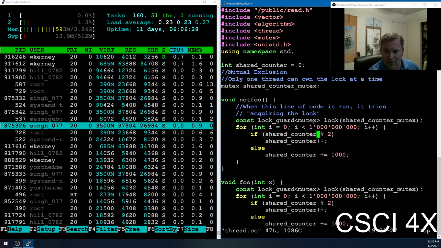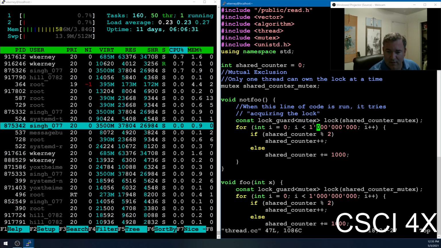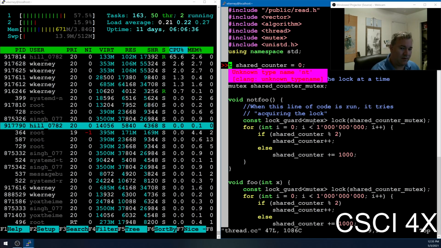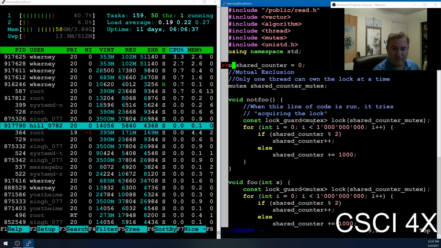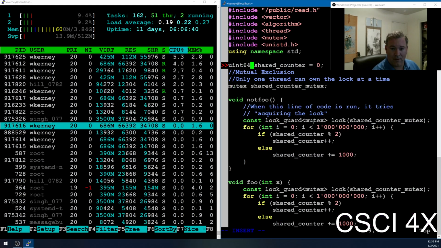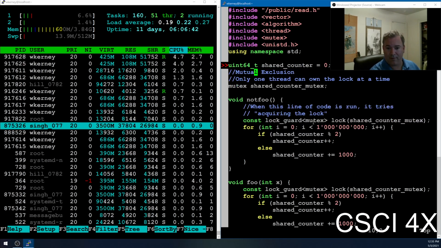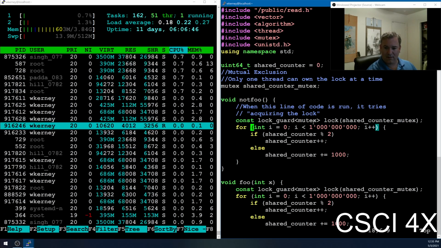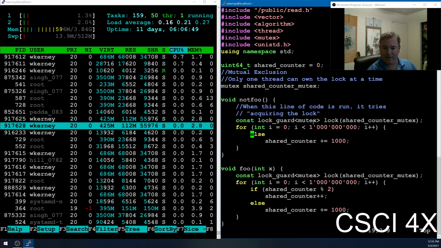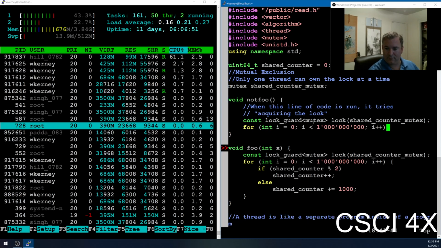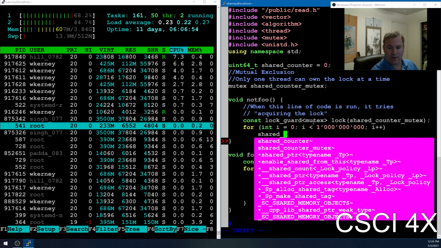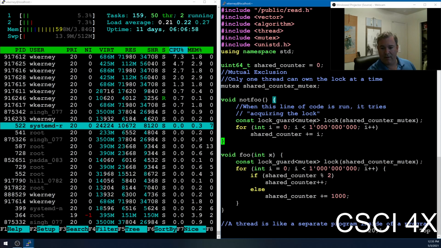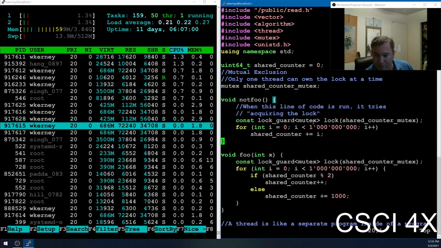Let's just add up all of the numbers from 1 to a billion or something. Let's see. So let's do an unsigned integer 64 type. Okay, and so that's fine. Shared counter plus equals i. Okay. So we're going to be doing a billion arithmetics.